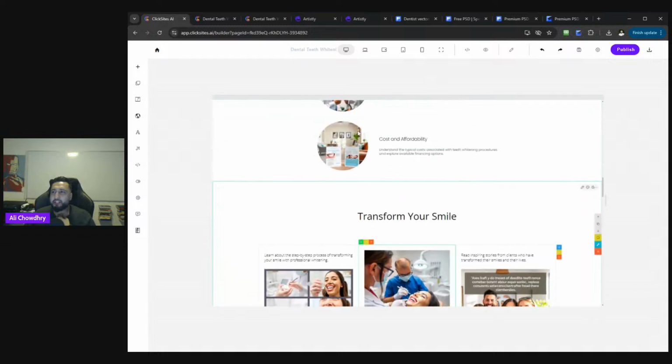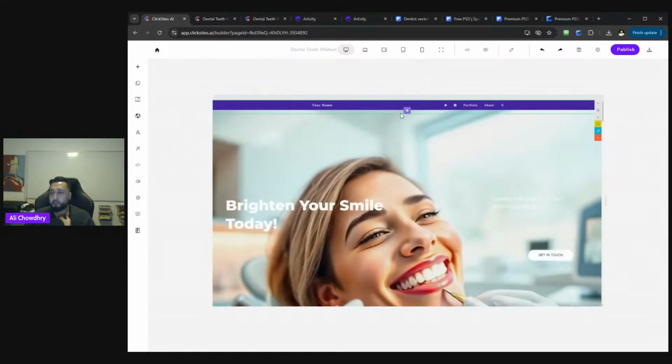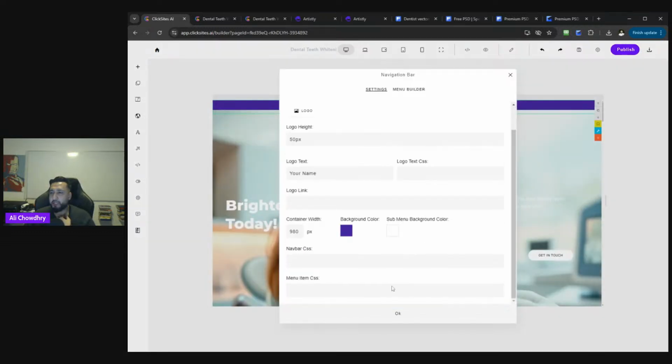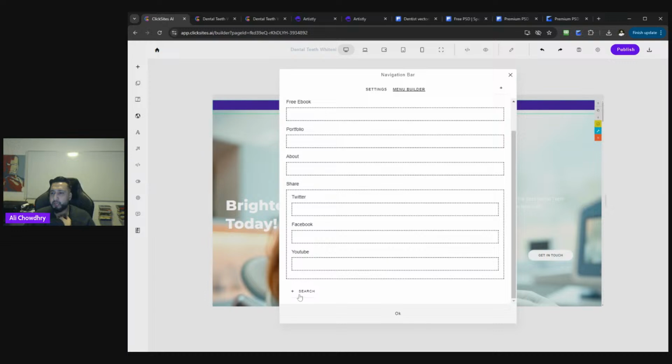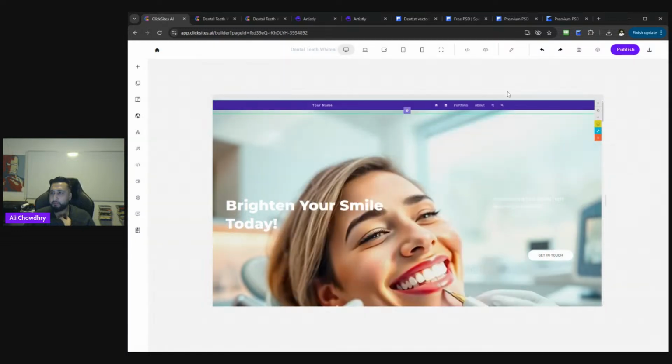Okay, so can you add a search bar? I'll cover this whilst I'm on it. Search bar, yes, you can. Go to the menu builder, add search. There you go, search bar. Okay, can you see that, everybody? The search bar is there as well for the gentleman that was asking.